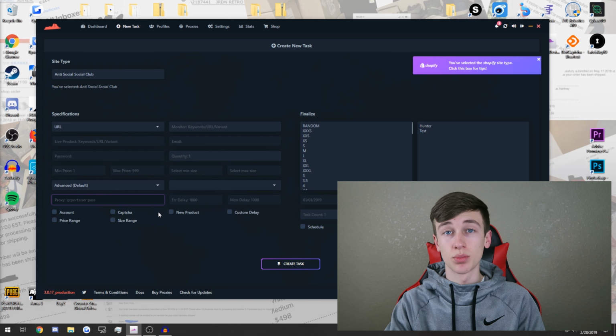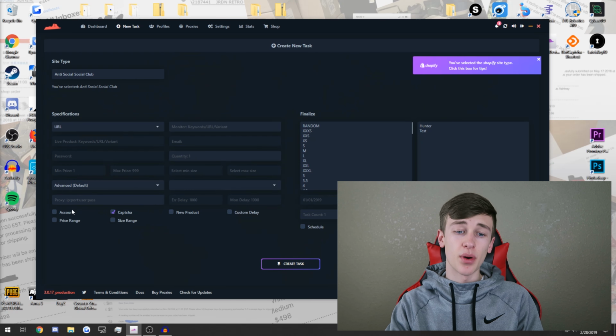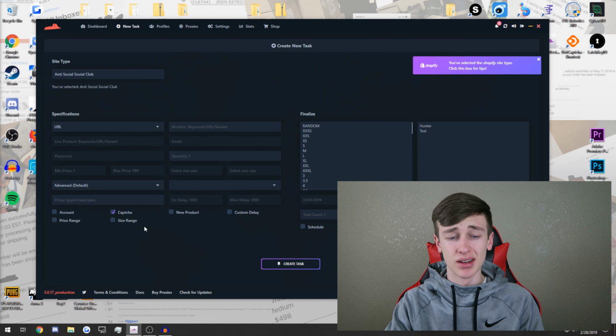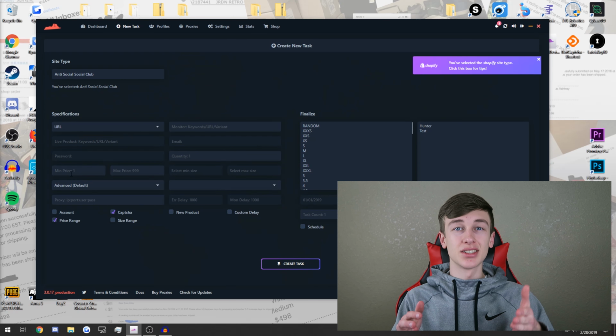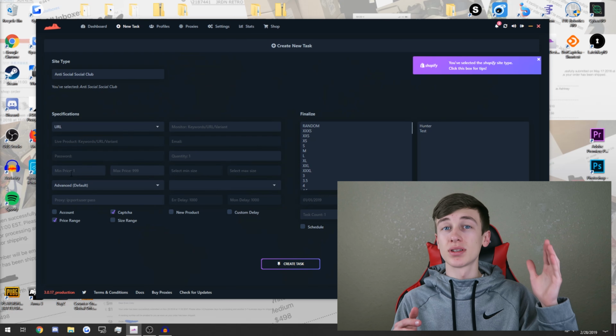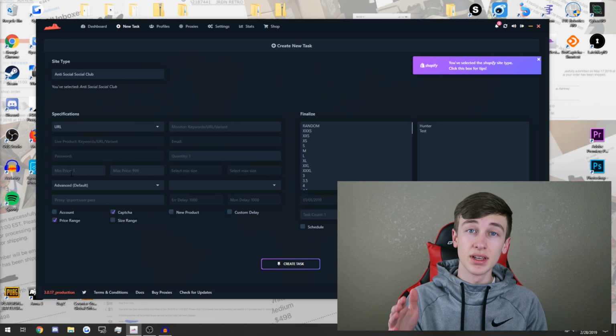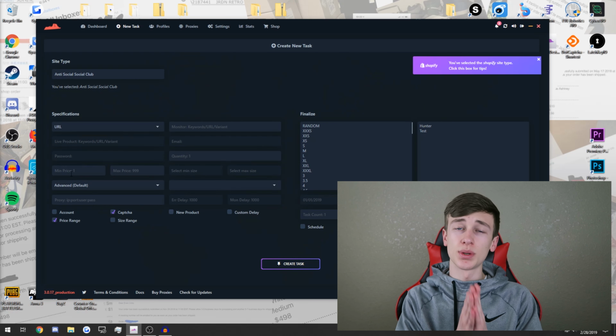If you want to run a certain proxy for this task, then most of the time you'll probably want to have CAPTCHA. If you are running a site like Undefeated, obviously you'll want an account. And then we have price range here, which basically all this is going to do is you can set like 2 parameters. Like let's say you have a shoe that costs $120, you can set the parameters to 100 and 150. And since the shoe is $120 retail, it'll pick it up.